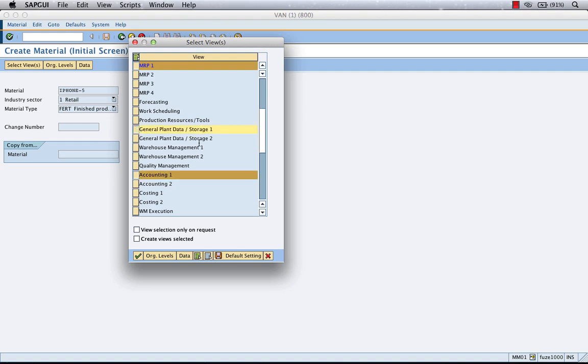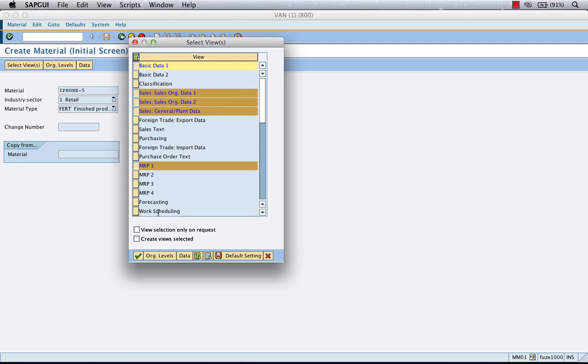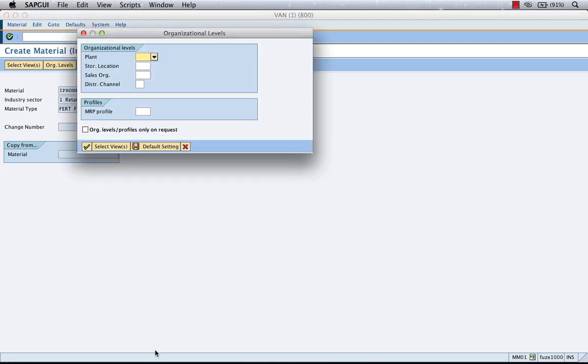Now we are not going to use the warehouse management, so we are not going to pick that. If you do some third-party purchases, you might be needing the purchasing department, but we are not going to need that for regular cases. So these are the bare minimum required views for any SD consultant. So select them and click OK. Depending on the views that you have selected, it will ask you to identify the respective departments.